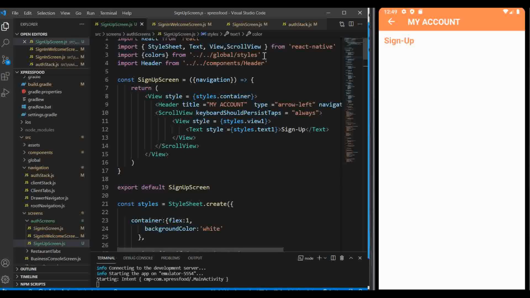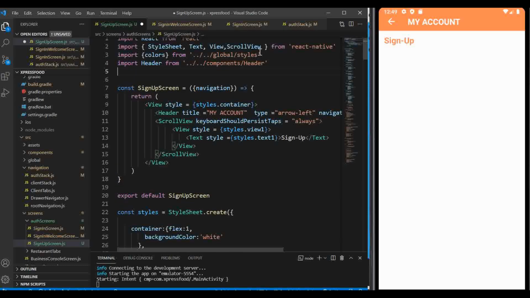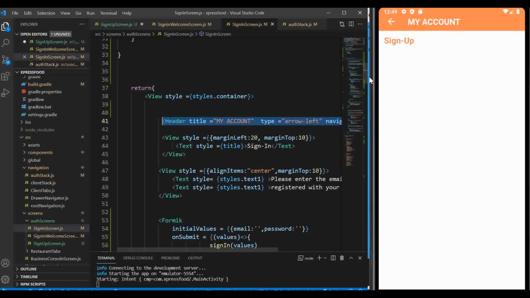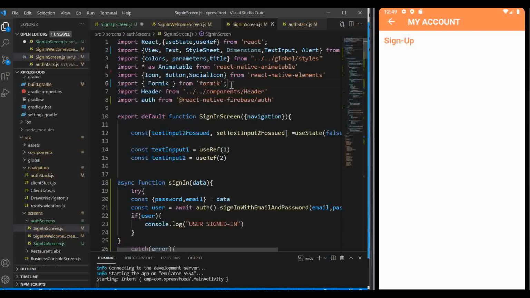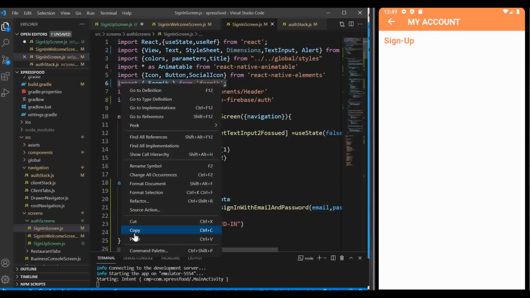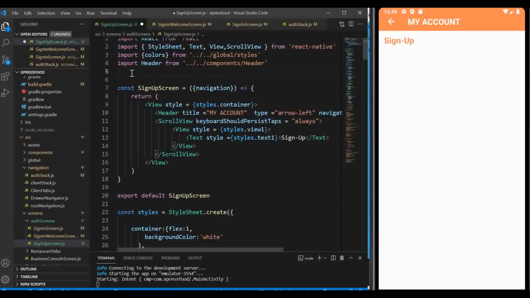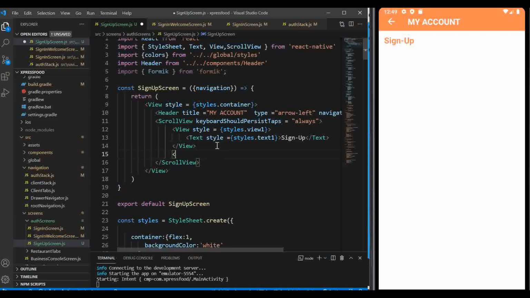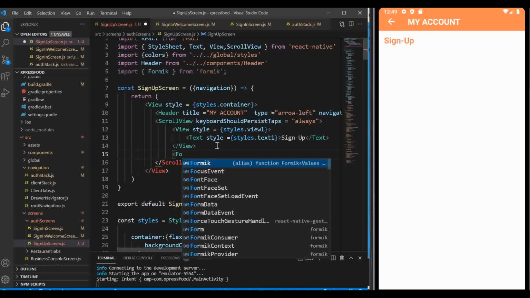Before we continue, we did install the Formik library in the previous video, so we're going to import that here as well. We can simply copy that from the sign-in screen and paste it here. We're going to use that in this screen as well, because we're going to be working with text input. We have to make sure that we handle those text inputs easily. So we have imported Formik, and we're going to use that.